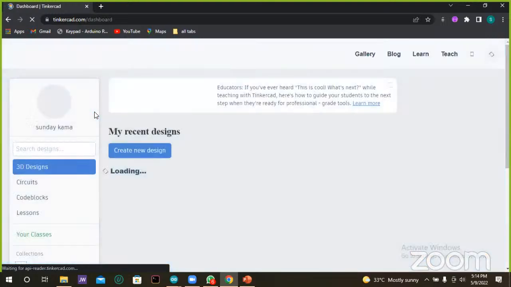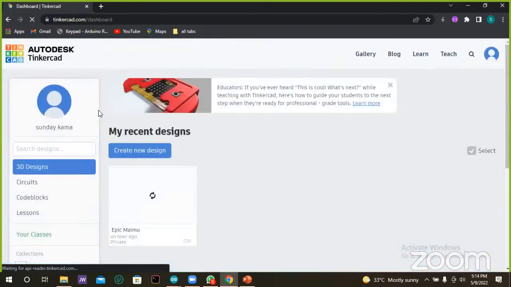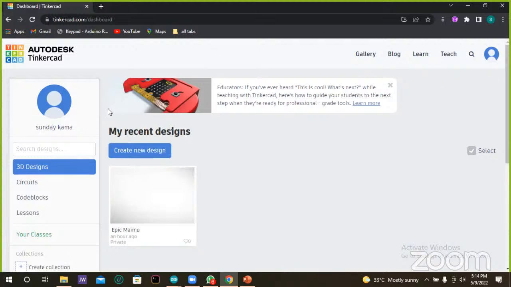It's loading. Exactly. This is the home page. Okay, so if you don't have an account with Tinkercad, you can come down here where you see an icon, the top right side corner. There you can register with Tinkercad, and it's quite very good. If you have an account, whatever design you do will be saved in your account, and you can come back later at any time and continue in your project.